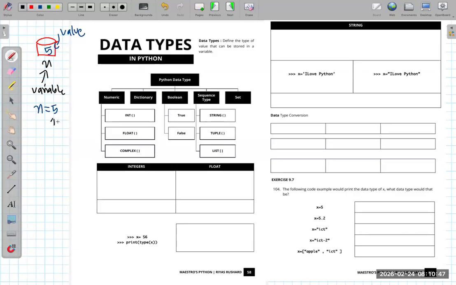Now the value of a variable can be categorized into different types. We can sort it out. What are those different types? It can be an integer number, or a string. Therefore, the category of this value is known as int. So what is a data type? It's a category of a value. Separation of values, simple as that.